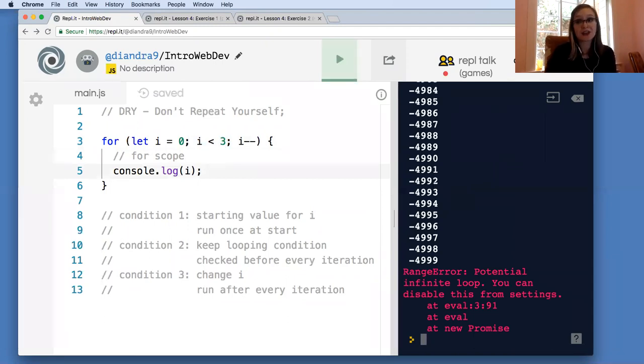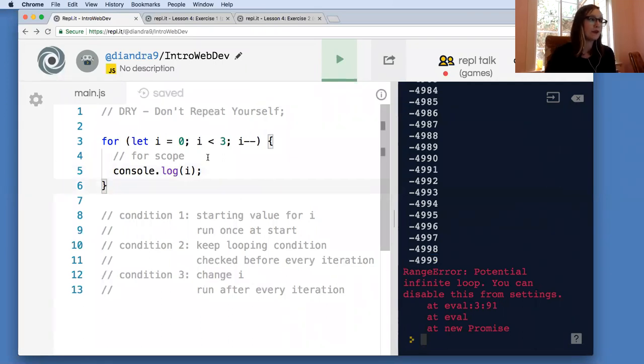Luckily, Replit will catch an infinite loop for you. So I kept decreasing. We got to about 5,000, negative 5,000. And then Replit was like, all right, we're done. So why did this loop never stop? That's because our condition for continuing is i is less than 3. If we keep decreasing i, it's always going to be less than 3.